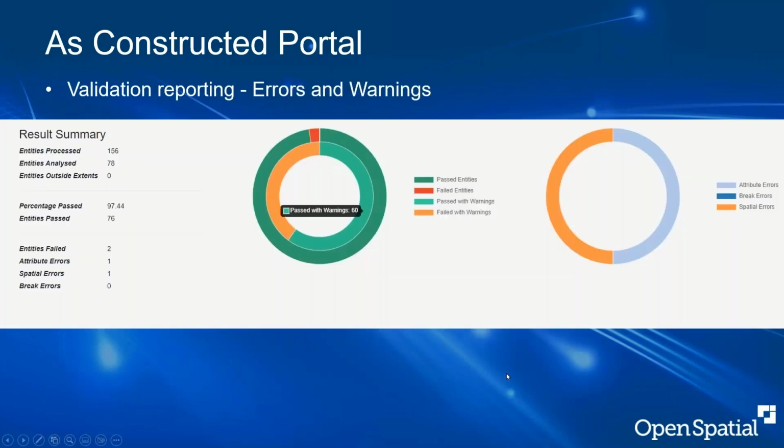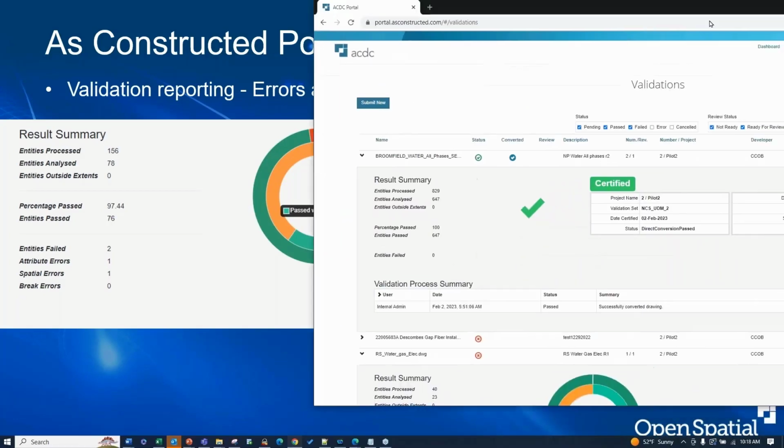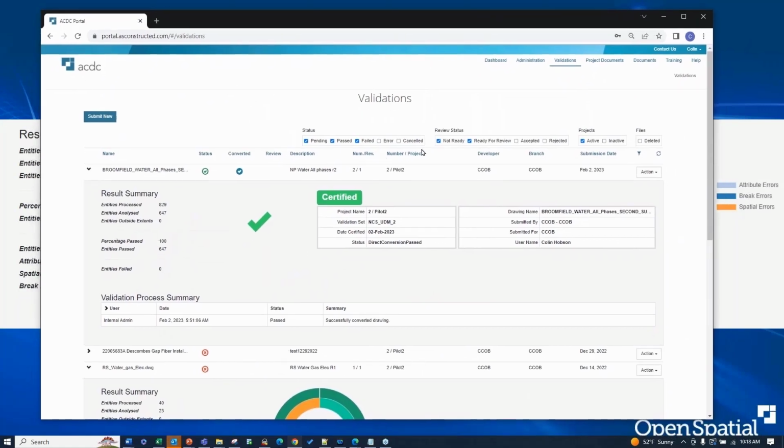So there's also reporting. If you look at the updated version now, we've added the compound validations in the middle. And so you can get things that are passed with warnings. And actually, I can show you live. So here's a few drawings. A drawing could be certified or it could be certified with warnings. It would actually list it there.